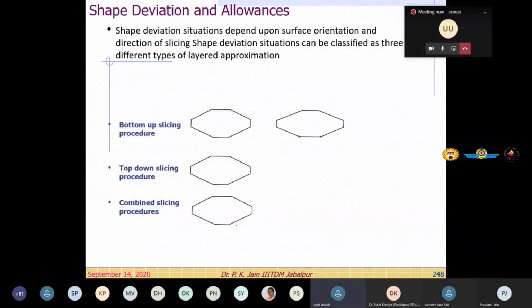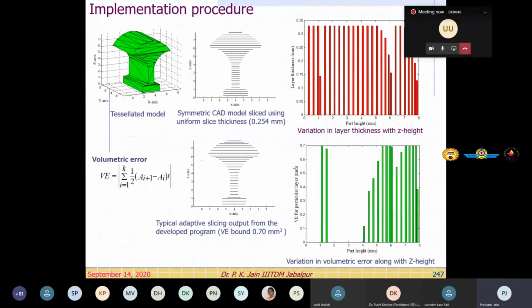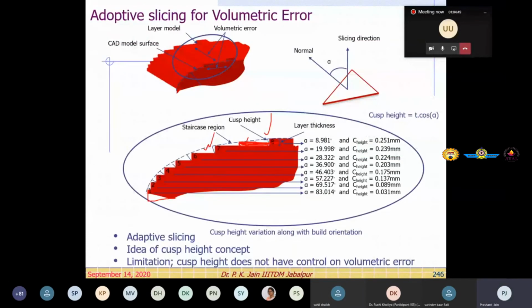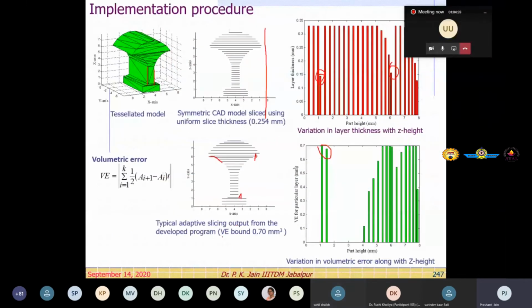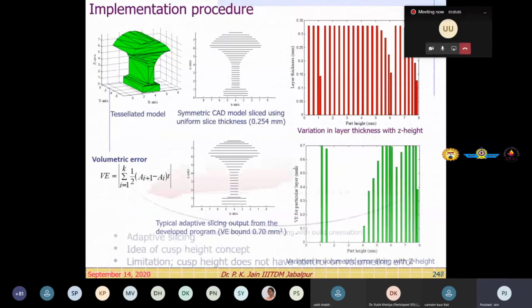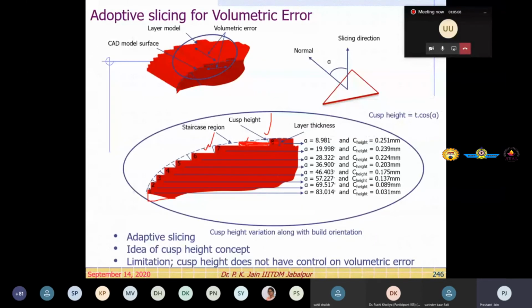So for changing the thickness, what would be the procedure? Say for example, previous slide, let me go here, right? If you identify here the volumetric loss is higher and you said that volumetric loss cannot go beyond this. Say for example, here I have said that volumetric error bound should be 0.70 millimeter cube. So if volumetric loss is higher, then what will you propose? This layer height should be less, right?